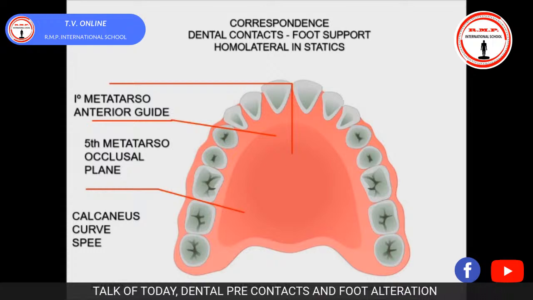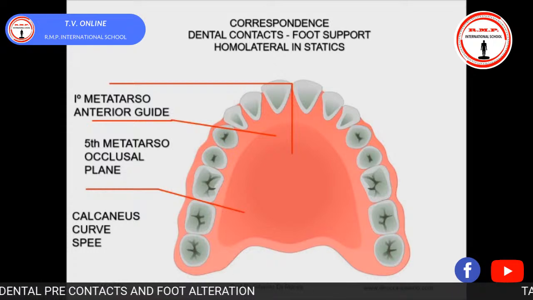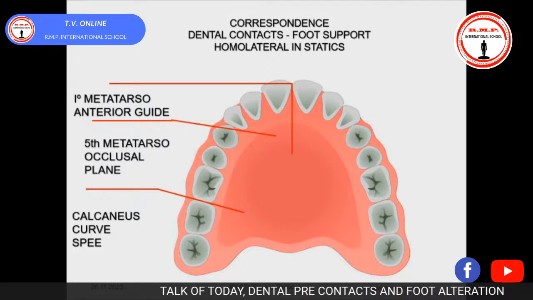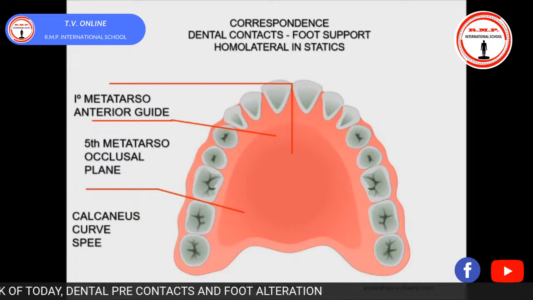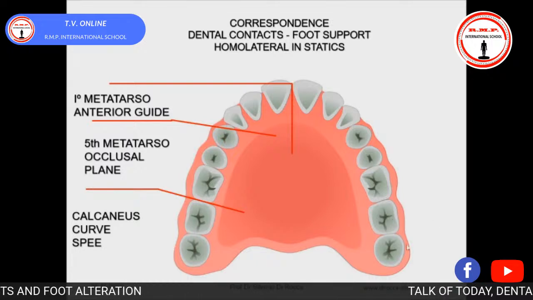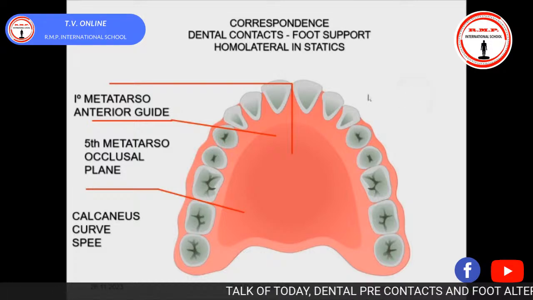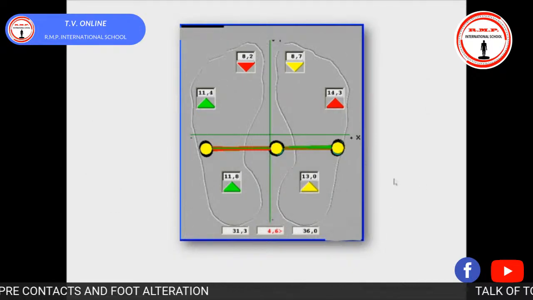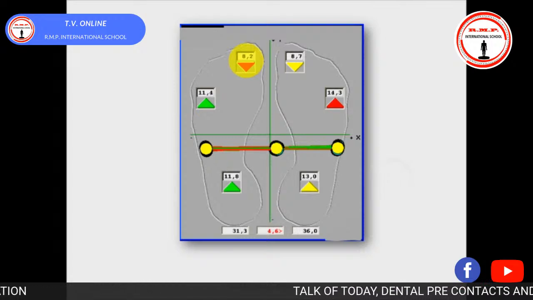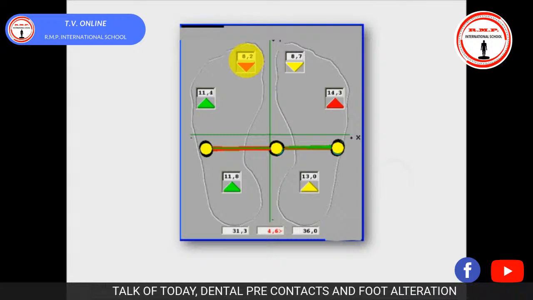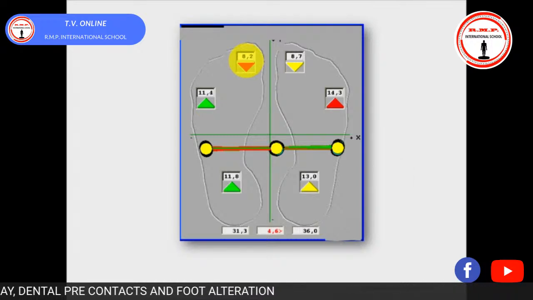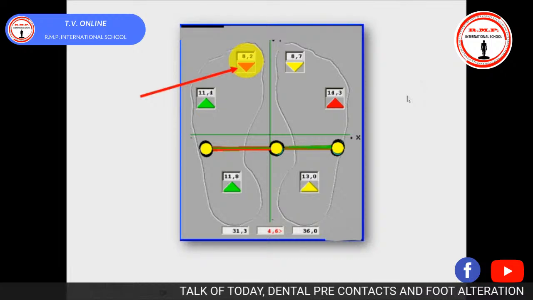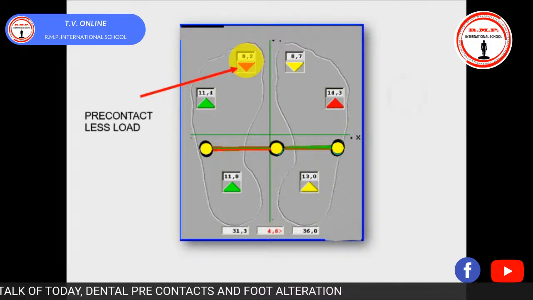Knowing how it's working, we can observe, we can measure, and we can see what happened every time we have a pre-contact in this area. And let me go ahead with the presentation. Look at here. This is a patient who has 4 kilos overload. This area, less load, we can suspect a pre-contact in the anterior guide. The triangle on the back is less load. Pre-contact creates less load there.